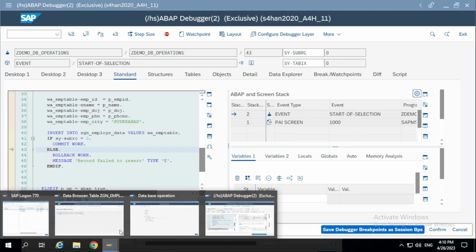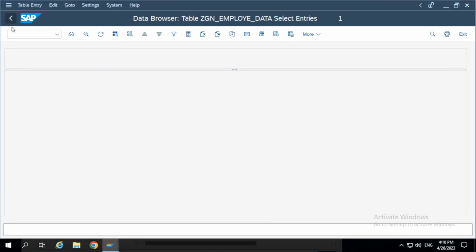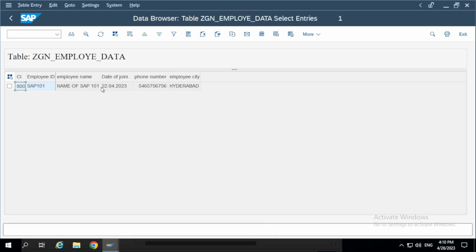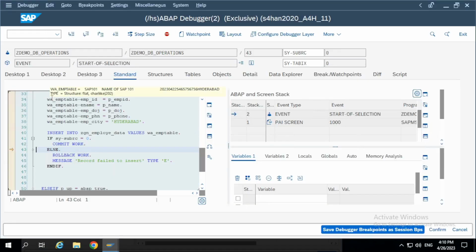Now go and check the record in the table. 101, right? Yes, sir. 101. Record is created, right? Because commit work completes the logical unit of work. Logical unit of work is nothing but a collection of database statements that will be submitted to the database.